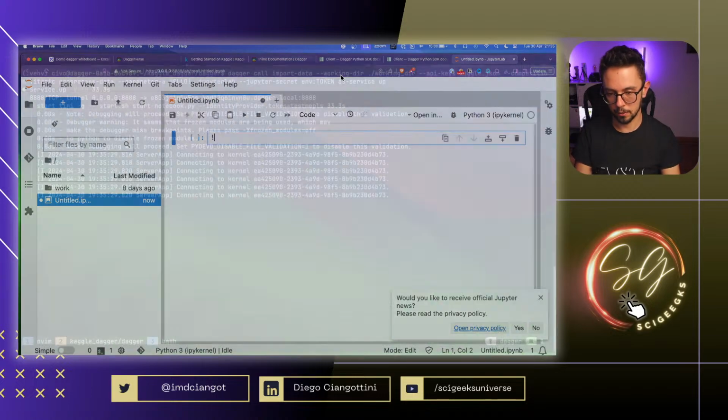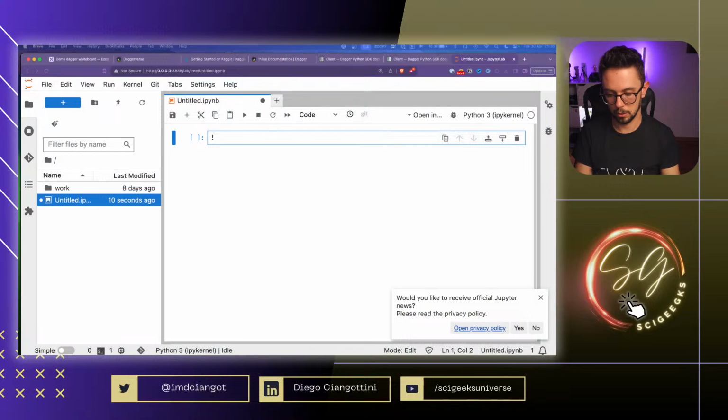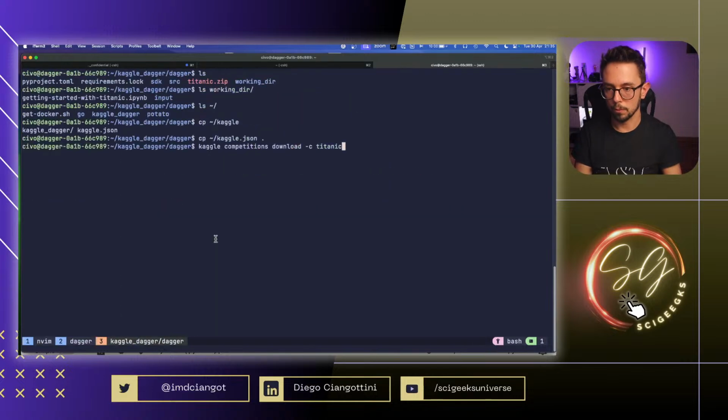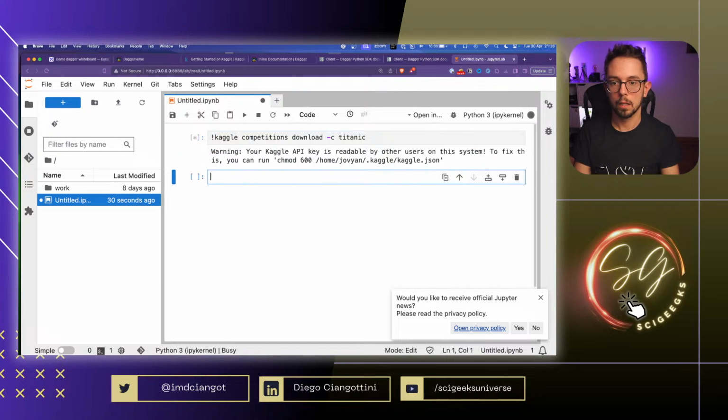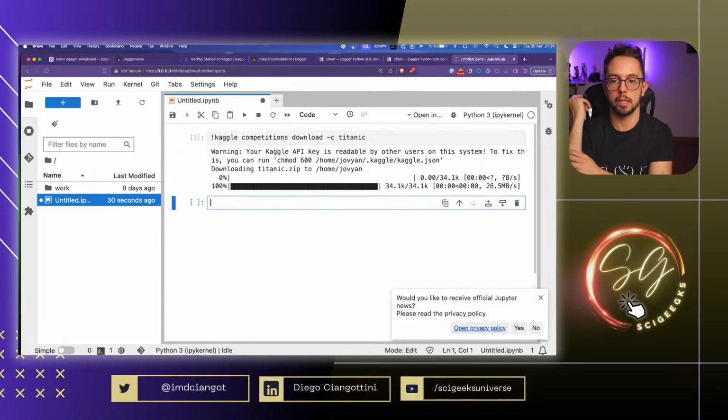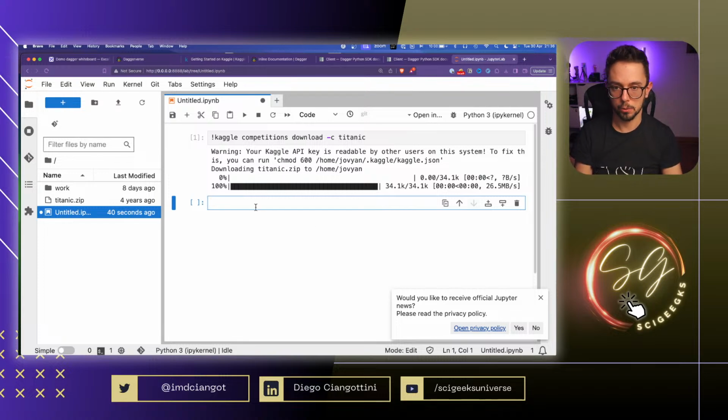And we need now to copy the command before to see if everything is working. So let's take a look. Okay, right. And it's working. So before we hadn't Kaggle, now Kaggle has been installed and we are ready to go. Pretty cool. And it's downloading the Titanic.zip.